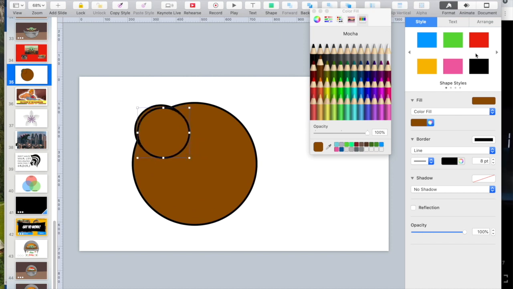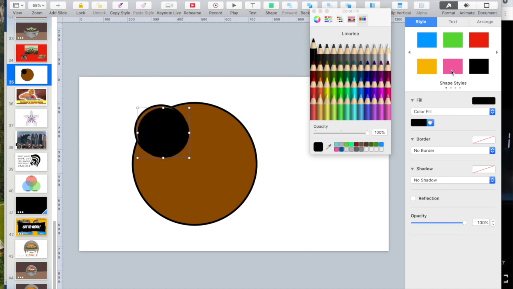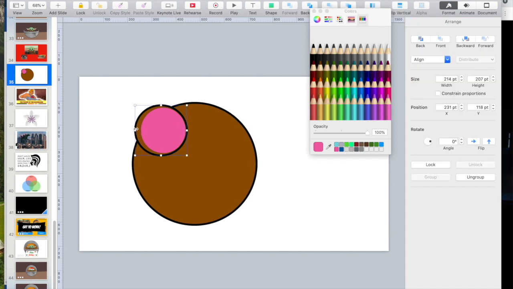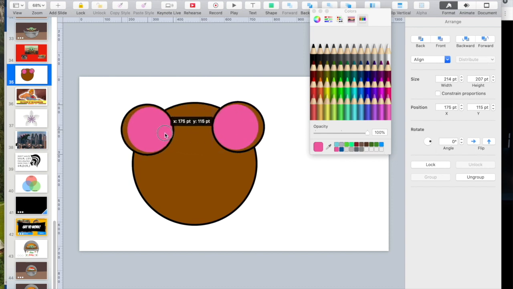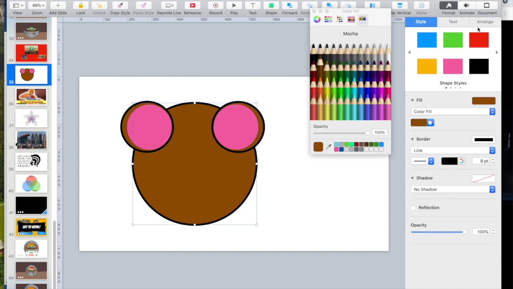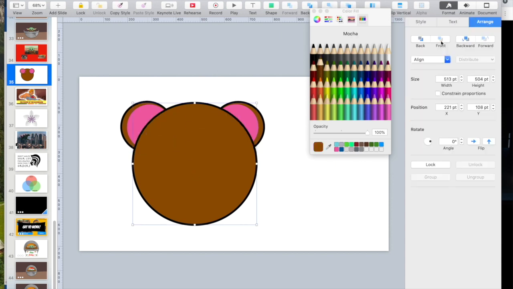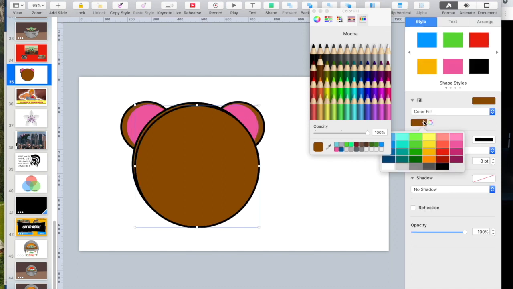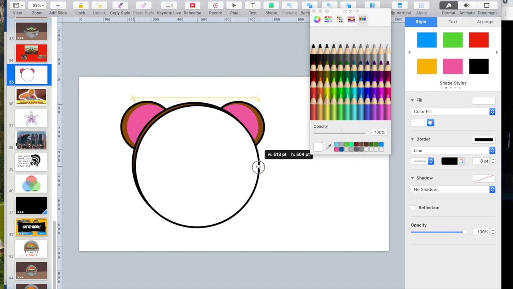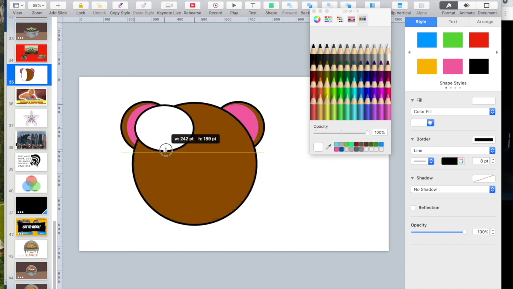Command D duplicates it. Black. Or no, pink. Make it smaller still. Put it over here. Shift click, Command Option G groups it. Command D duplicates it. Over here, flip it. Bring that over here, bring this over here. Grab this one, bring it to the arrange, format arrange front. Command D duplicates it. Style, color, white. Make it smaller. Whoa, that's weird, right?